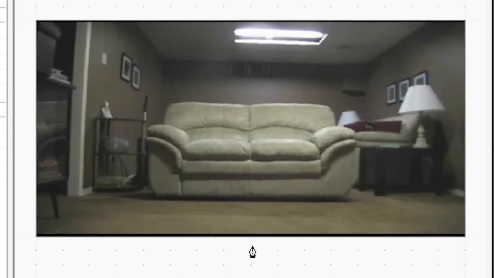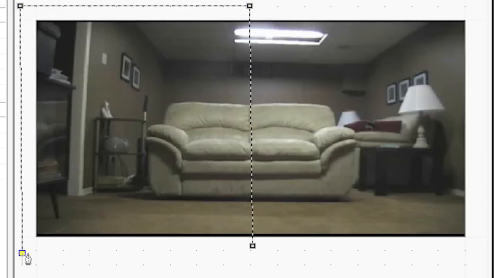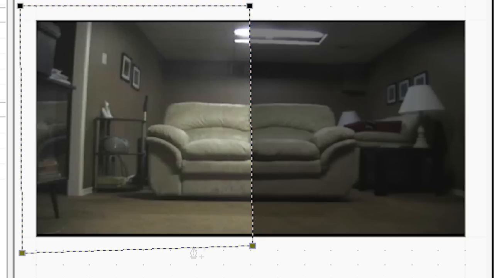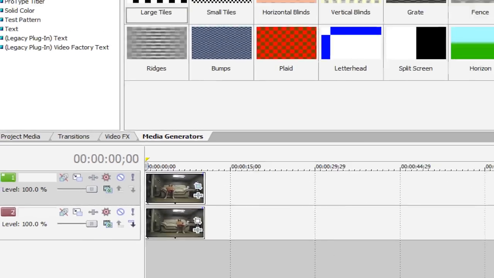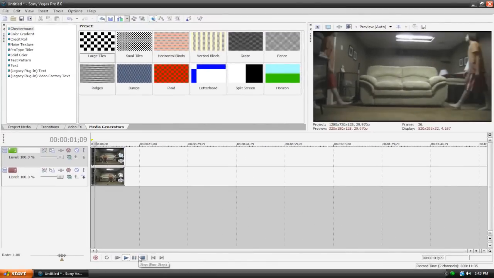Let's create a box, just like this. It's going to go completely outside of your video as well. So something like this. Now let's go to the feather type and hit both and make a small feather just so it blends the two clips together. I'll just make it about 4.0. And now it should work out correctly.